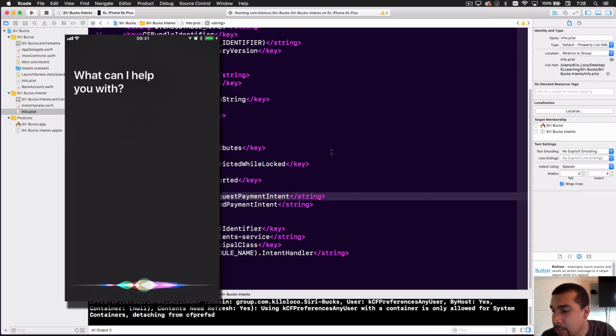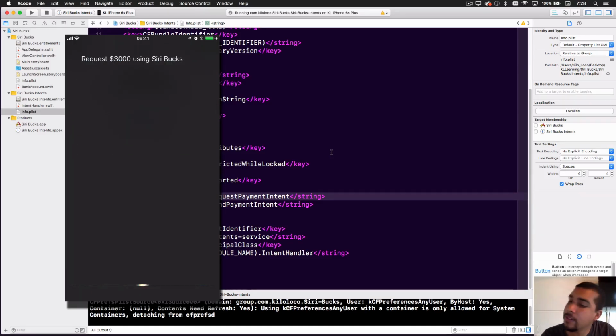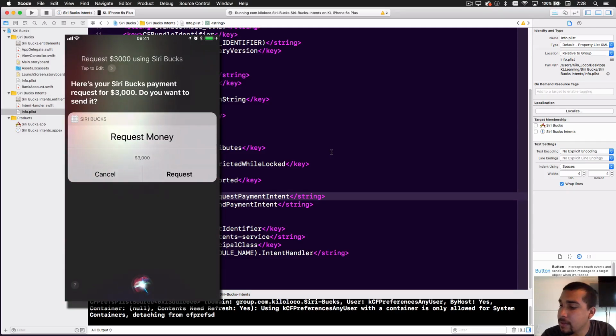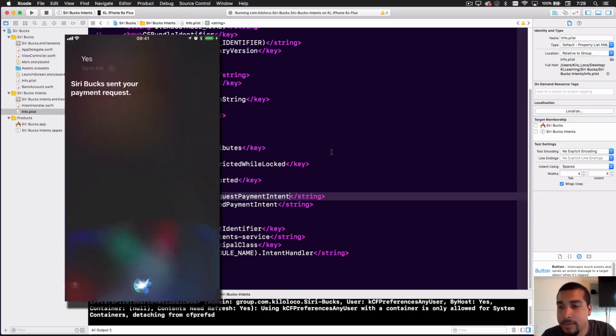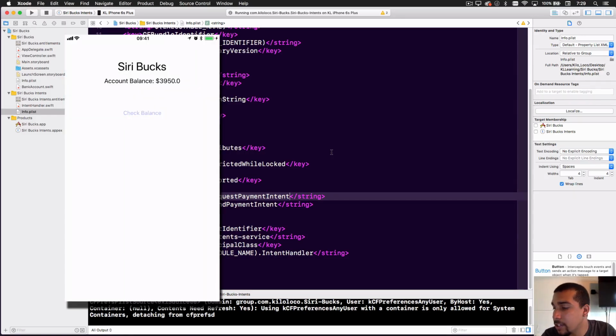Request $3,000 using SiriBucks. Here's your SiriBucks payment request for $3,000. Do you want to send it? Yes. SiriBucks sent your payment request. Bam. All right, so it said that it sent it. So now we check, and bam, we have more money. So that's all you really need to do, guys.